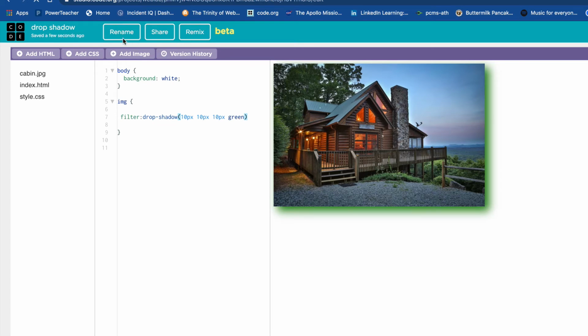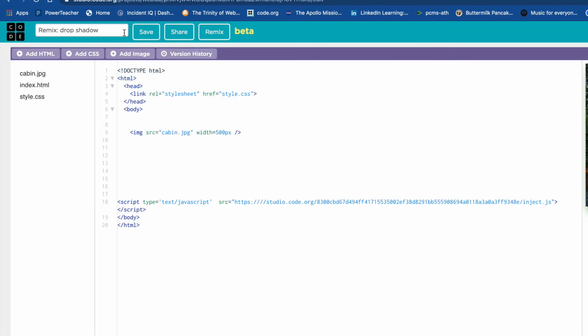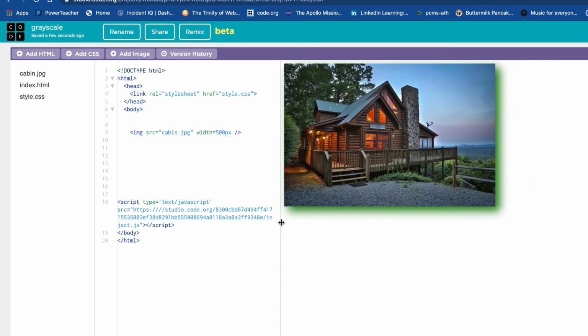I'll hit remix. I'll hit rename. I'm getting in a hurry here. I'll hit rename, and our next one is grayscale. All right. Remember, these are all on the handout. I'm going to pull my picture over in range here where we can see it.